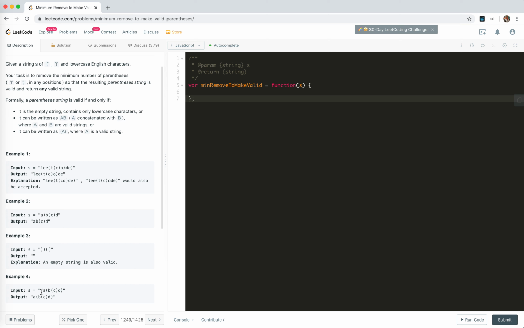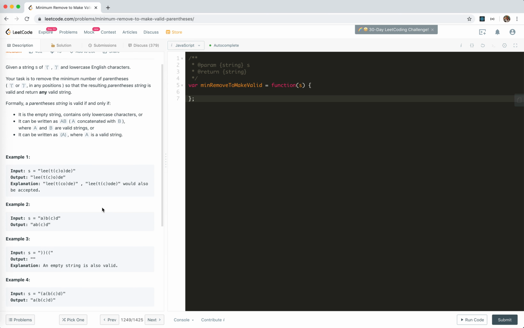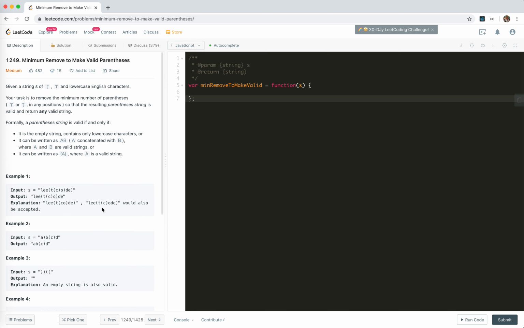And for this one, this one is not valid, so I remove it. Or actually, this could also be removed. I think I've done a similar question before. It's about how to determine whether a combination of parentheses is valid or not.